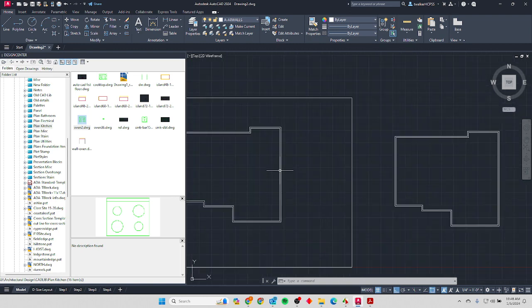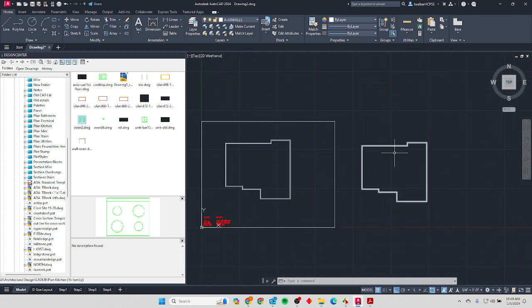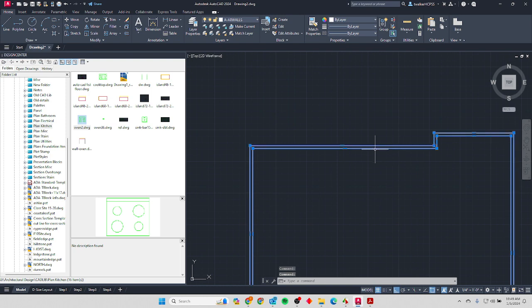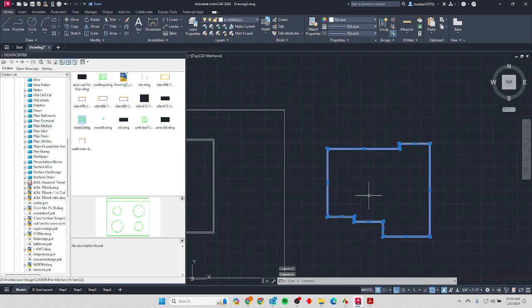It just is simply done for me. Now, this is all good, except it's just leaving me with these two lines, these two polylines. Think of that like it's an oddly shaped object. Think like an octagon is a polygon. I just have a polygon that's oddly shaped, like a floor plan.